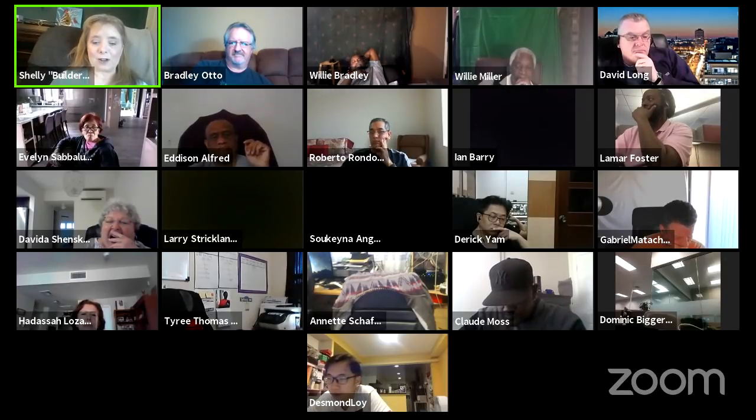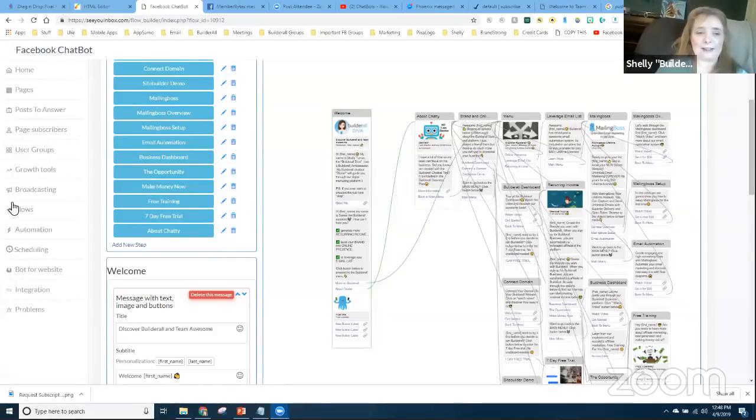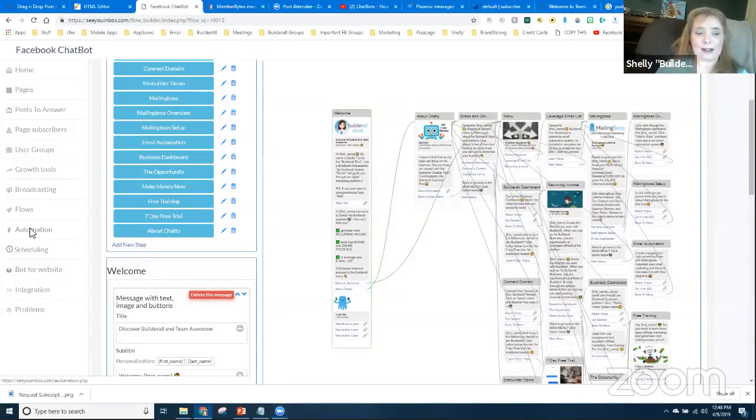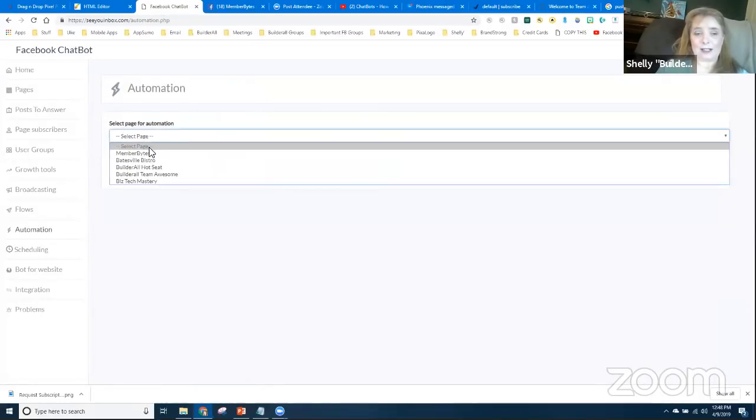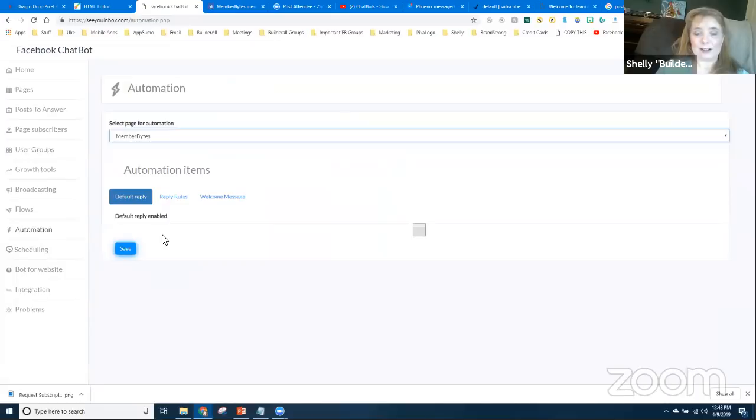Okay. So let's go ahead and jump in, and I'll share screen again. We will play in the flows tomorrow. So I'm going to keep going through the menu real quick. The next one is automation. And with automation, all I do is choose my page. And right here, I get to choose what the default reply is.